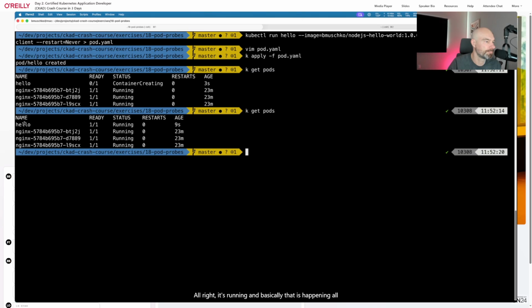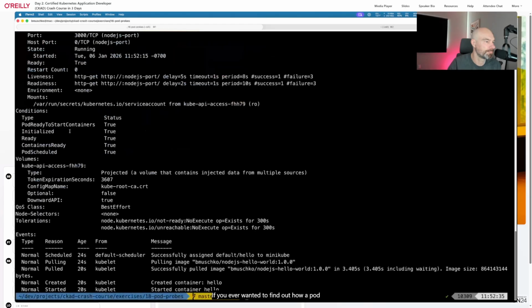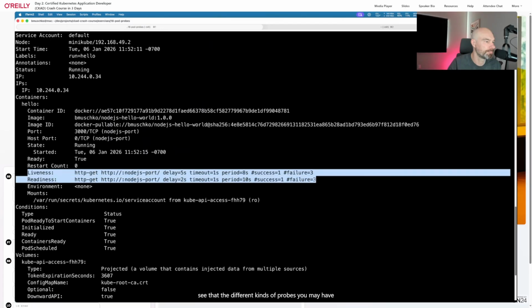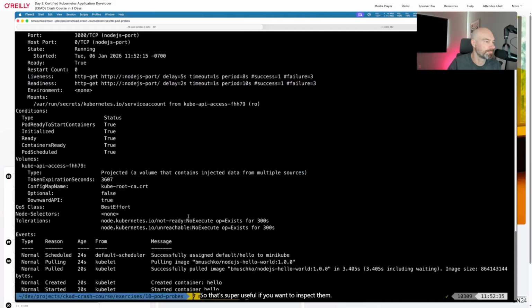All right, it's running, and basically that is happening all in the background. I don't think there's a way to see when those calls are being made in any kind of log file or something like that. What we can inspect, though, if you ever wanted to find out how a pod is configured, is describe that object, and you will see that the different kinds of probes you may have configured with their configuration will be listed here as well. So that's super useful if you want to inspect them.